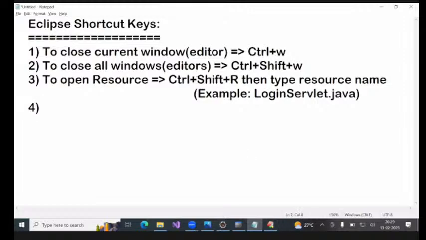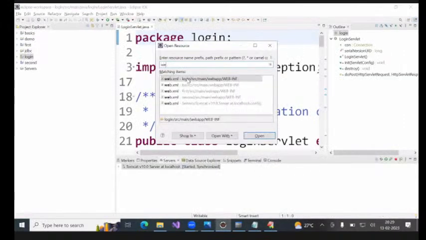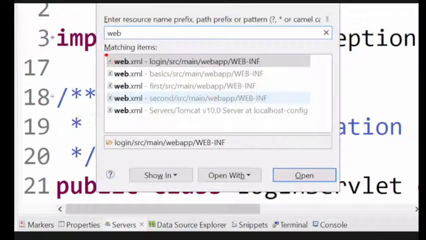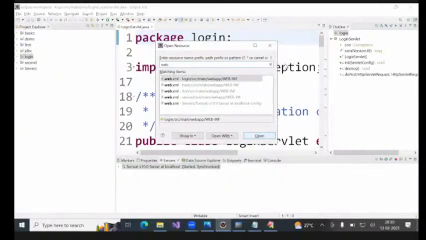To open a resource, Control Shift R. Suppose web.xml. Then it shows how many web.xml files there are. See, 5. Here the path is shown. In which web.xml you want, it will show. Then select. Okay.